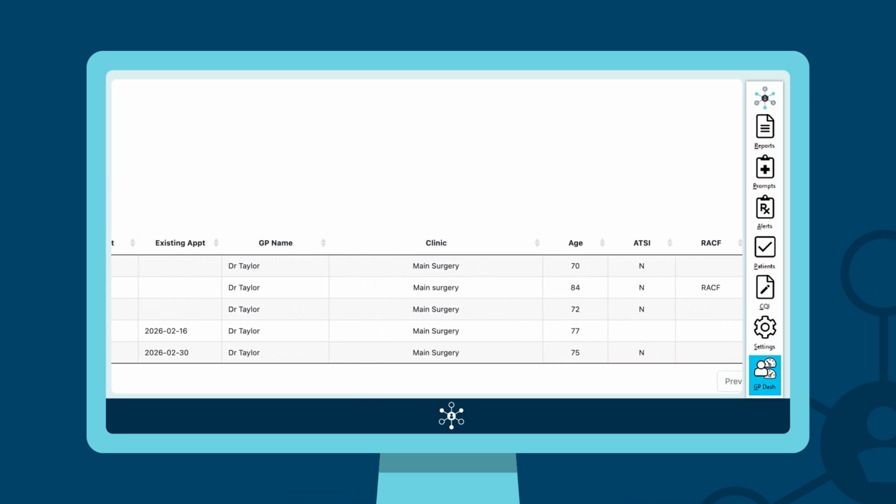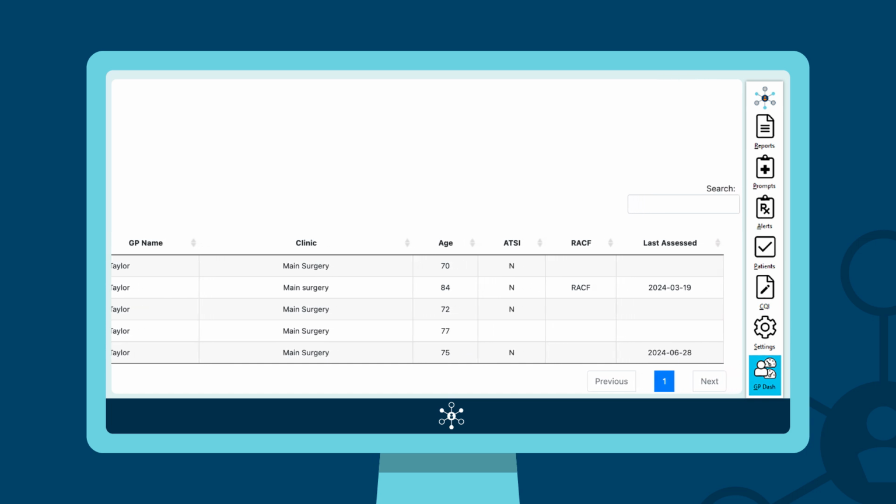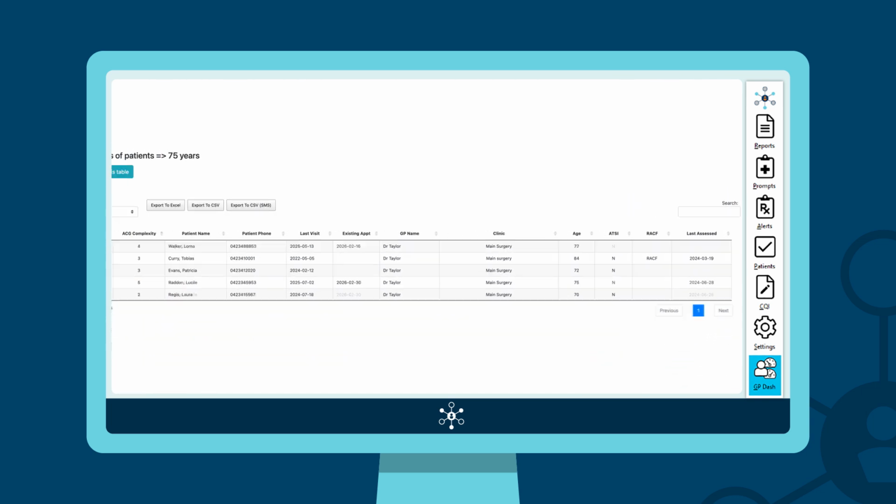The health assessments of patients greater than or equal to 75 years table includes an additional column indicating whether a patient resides in a residential aged care facility. This table also looks for billed MBS items 703, 705 or 707 in addition to the standard health assessments.